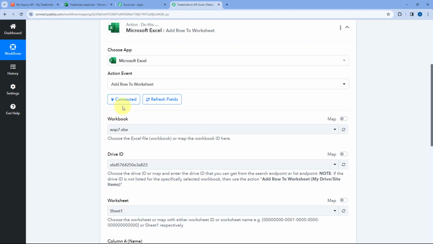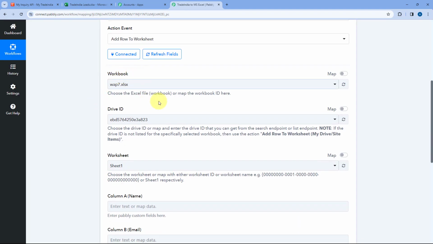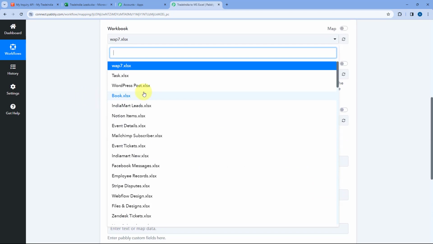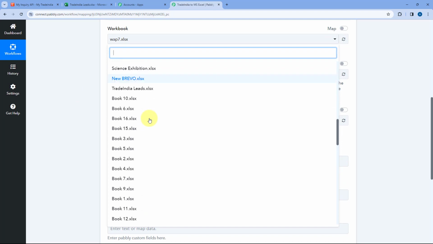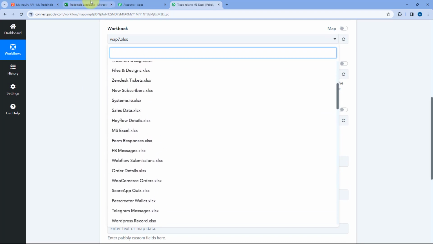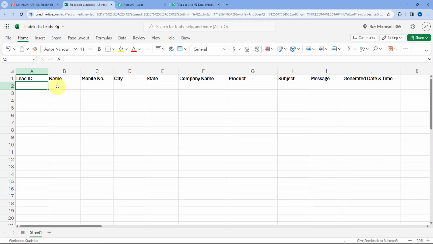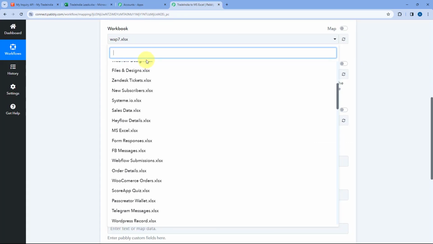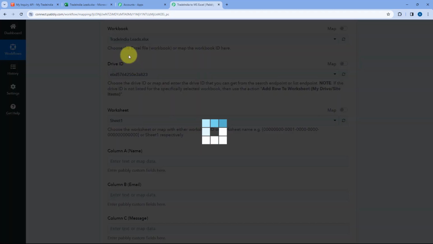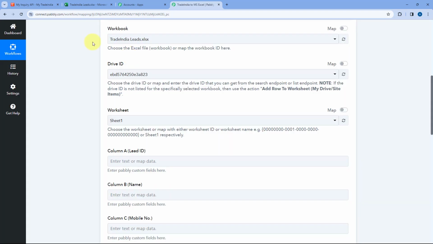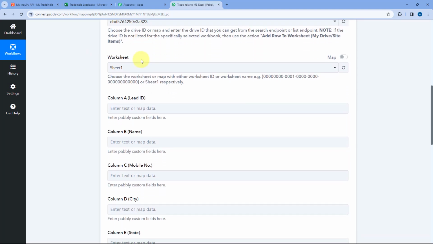After making this connection, the first thing it asks us is the workbook. And here in this dropdown, you can see a list of all the workbooks which I have created in my MS Excel account. Out of all of these, the workbook in which I want to add the details of the lead from TradeIndia is named TradeIndia Leads. So from this dropdown, I'm going to search for this particular workbook, TradeIndia Leads, and select it. After selecting the workbook, the drive ID is automatically detected. So we don't have to make any changes in the drive ID.